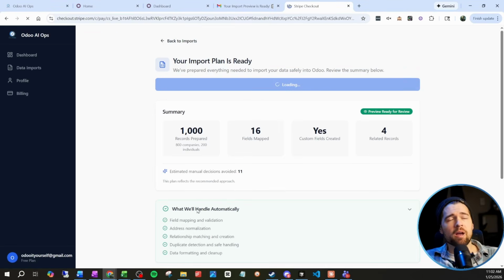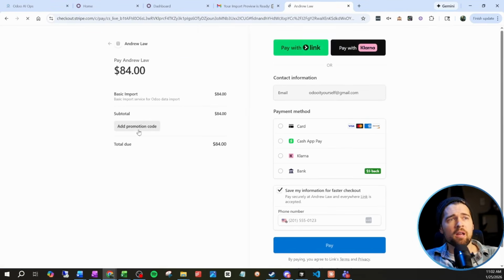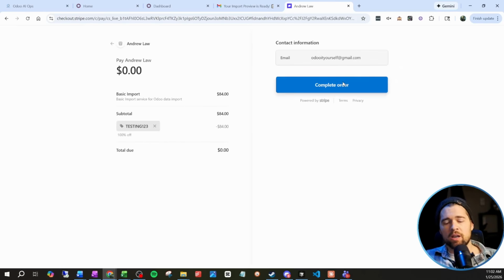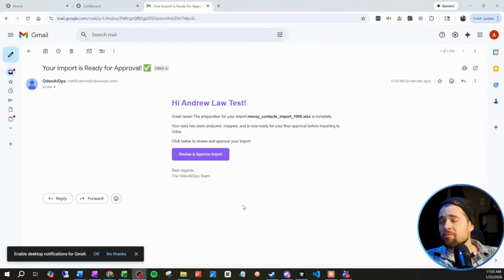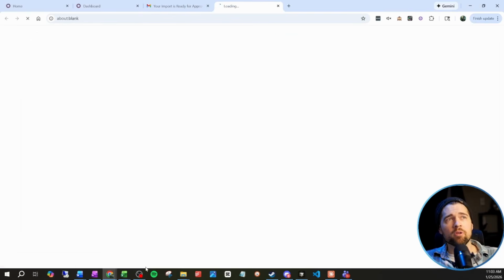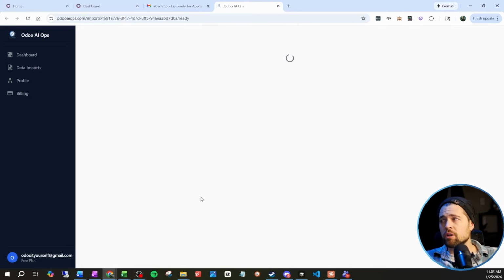It's going to take you back to a Stripe checkout here, and we're going to make sure that we don't have to pay for doing a demo video here. We'll go ahead and complete this order, and we'll get an email shortly letting us know that it's ready to push into Odoo. Okay, this was really quick. Let's go ahead and review and approve our import so that we can push it into Odoo.